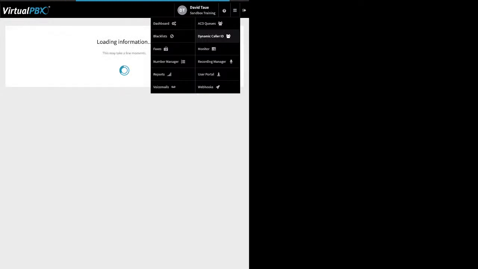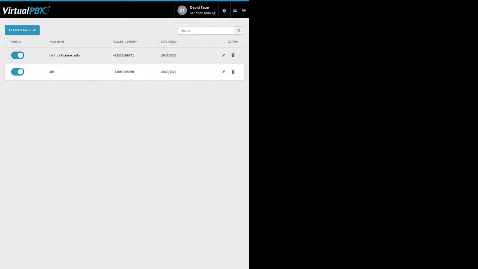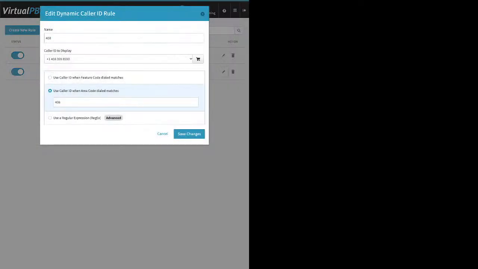All right, dynamic caller ID, this is a plan-specific feature. This allows you to create rules to change the outbound caller ID for your VoIP phone users. Right, so first up here is 408, right? I called it 408 because what I'm saying is anytime my staff members make an outbound call that starts with the 408 area code, automatically change their caller ID to this phone number up here.